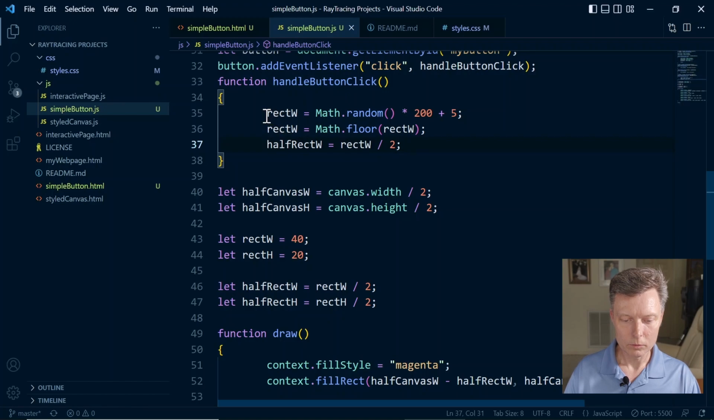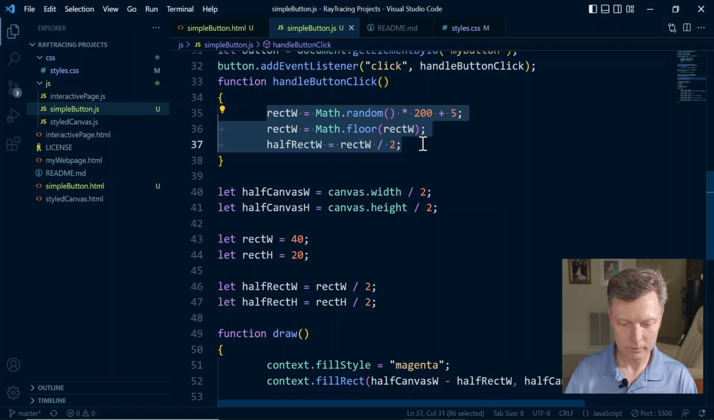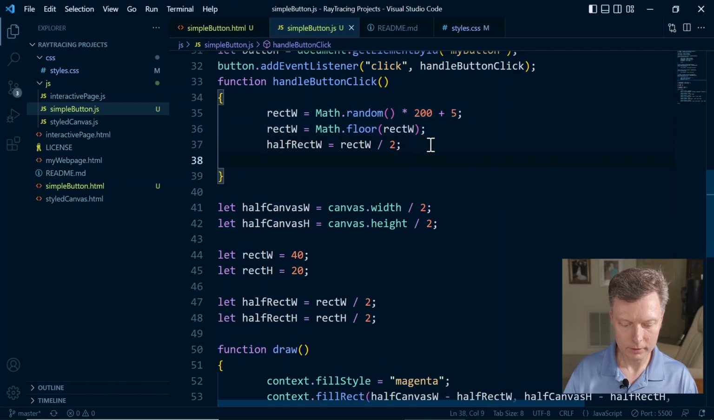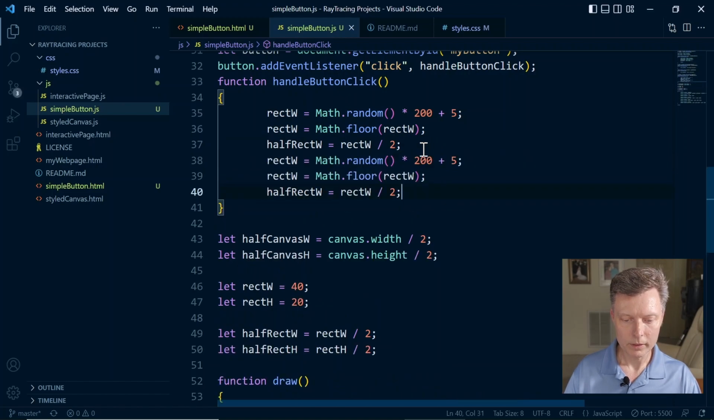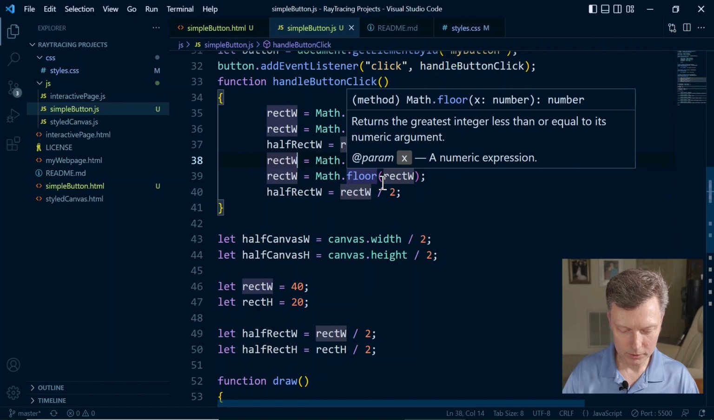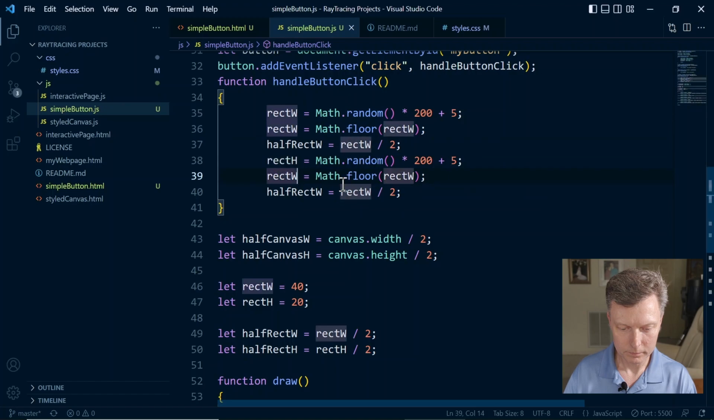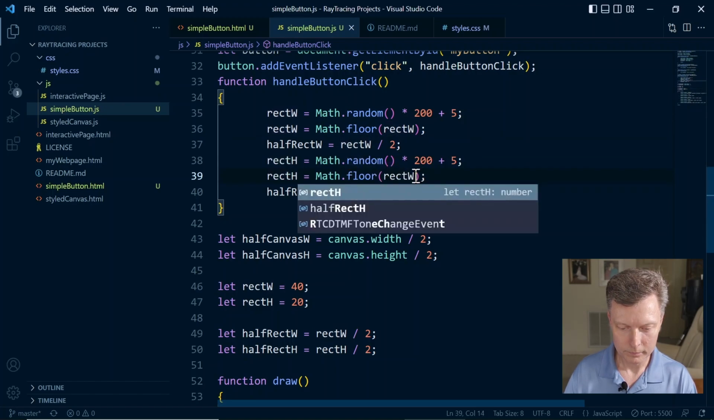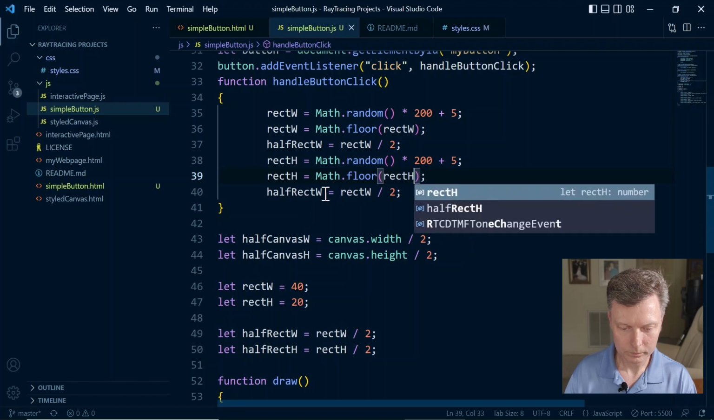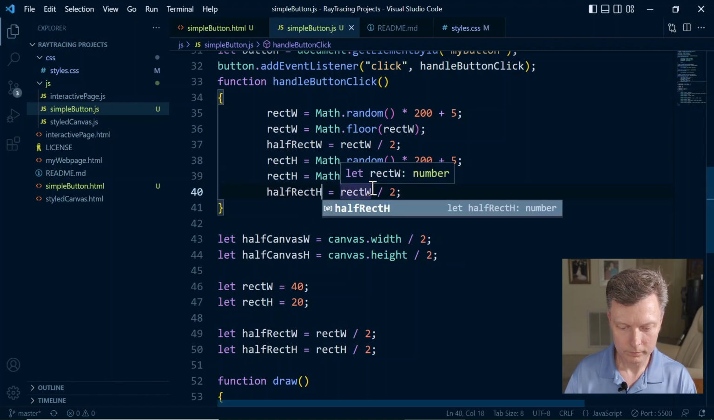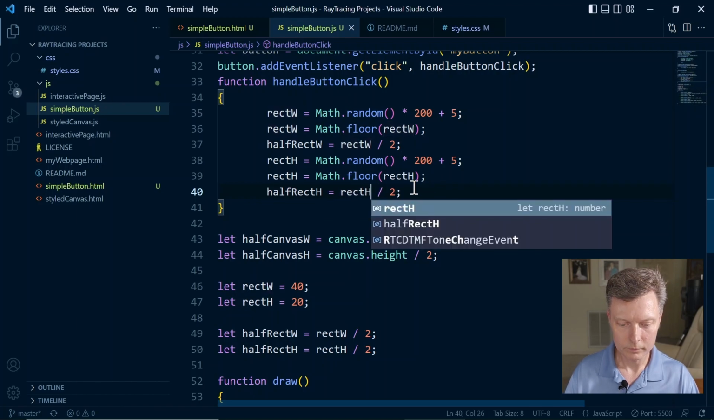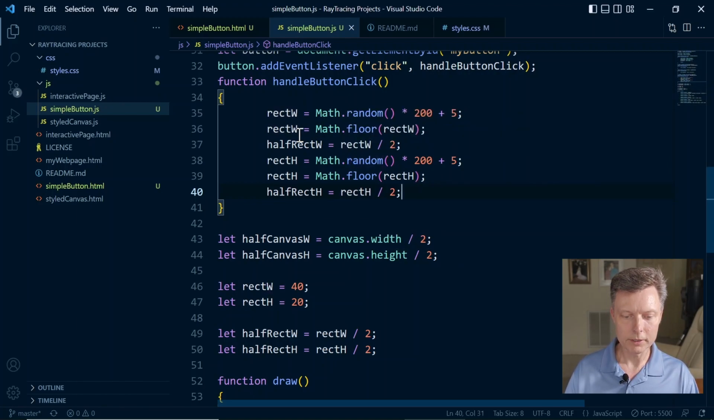And then what's cool is we can take this whole section of code and copy it, hit enter, and paste. And now we just change the W's to H's, and we'll take care of the height of the rectangles as well. So change all the W's to H's. Now everything should be correct.